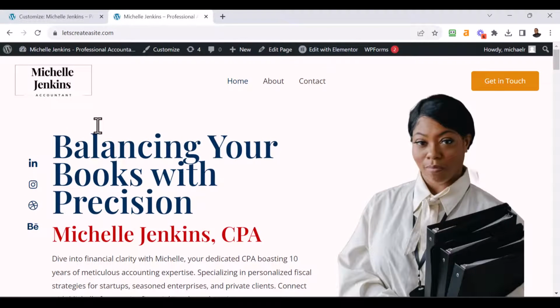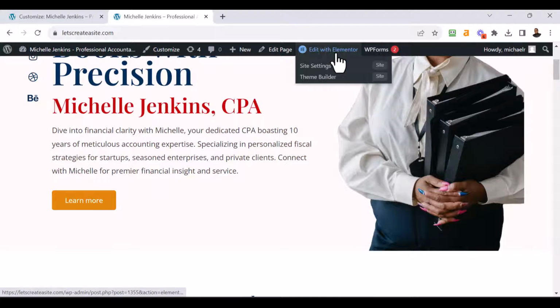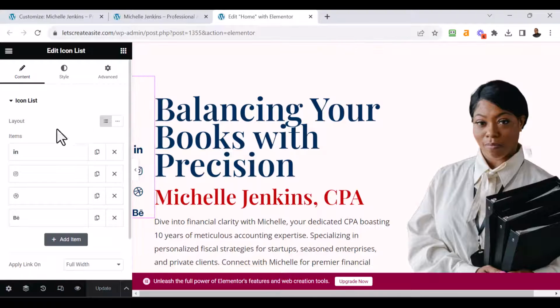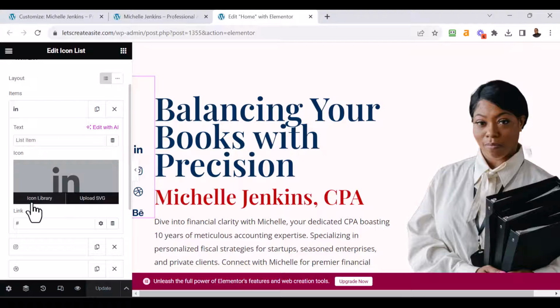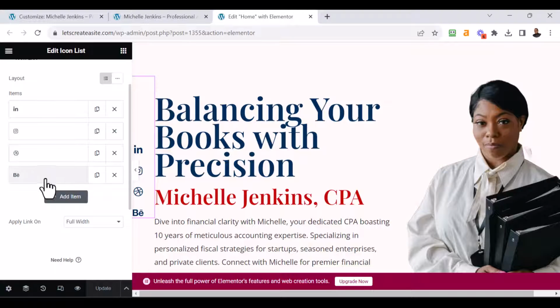Now we're going to take a look at how we can edit these social media icons on the left. So to edit these icons, we're going to edit the home page again by going to edit with Elementor, and we're going to navigate to the left hand column, and as you can see we have an icon list on the left hand side. So I'm going to click on the pencil icon, and then you'll see all the social media icons here. So if you wanted to link to your LinkedIn profile, you could just update this link here. We also have Instagram, and we also have two other links here.